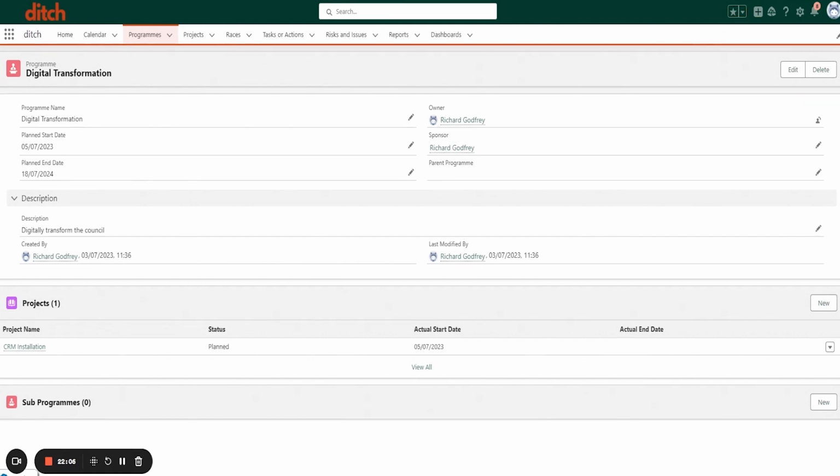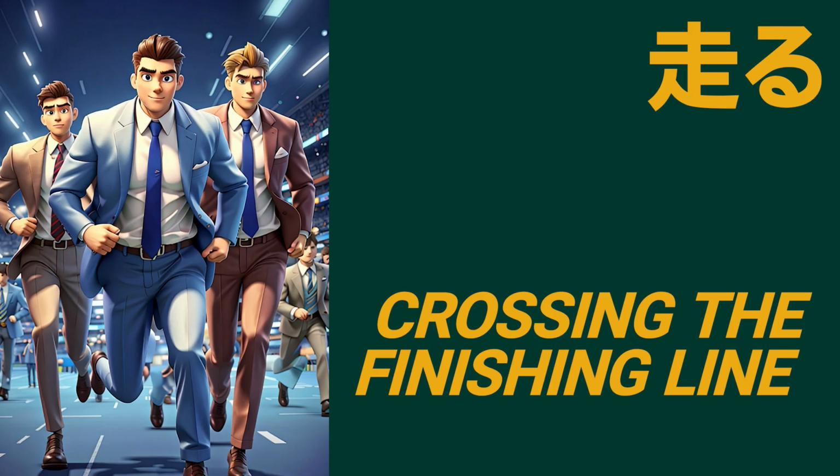So it's not a bad thing to have subprograms, but this page allows you to see immediately how many of your projects have been extended past the original end date, if that's something you want to use. So that's really the system.